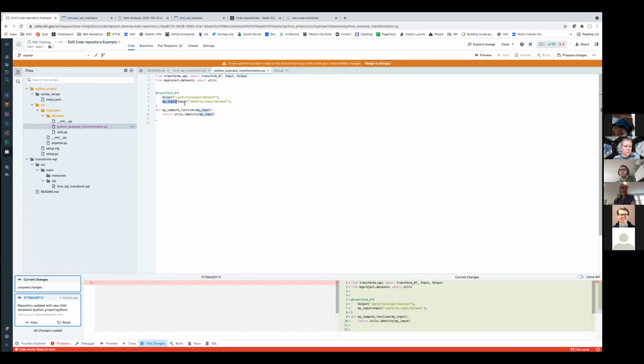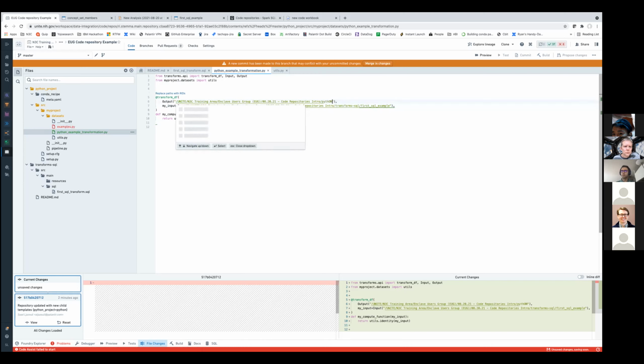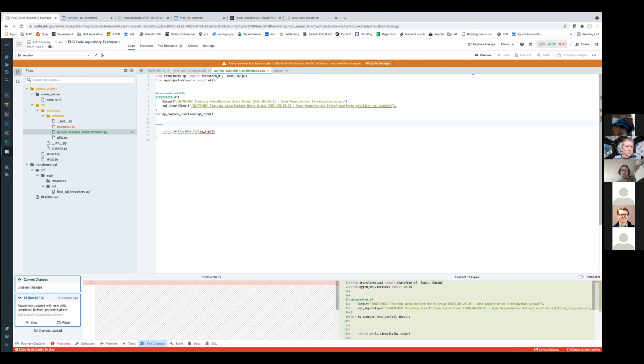So let me add my input in here, my path, first SQL example. And let's just put our output here and call it Python output. Let's just call this something maybe more interesting than, let's just call it SQL input. And this is what is going to go in my main function, which could be called my compute function or something else. And let's just do some basic transformations.